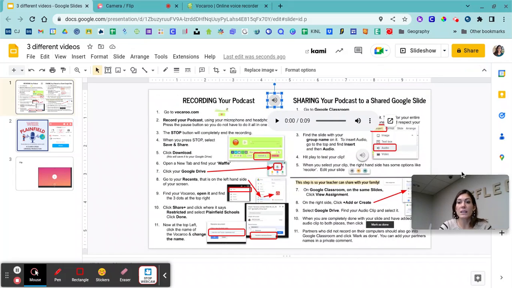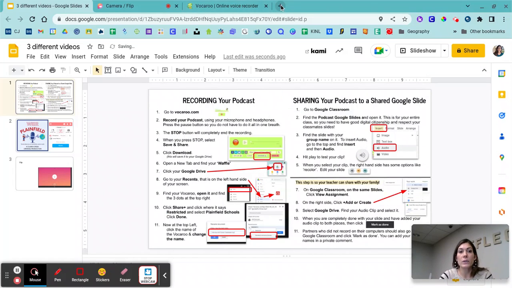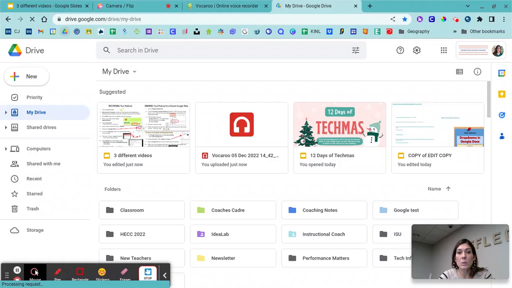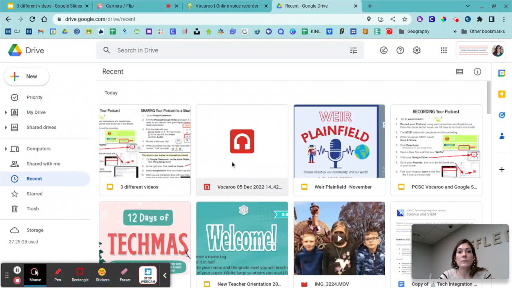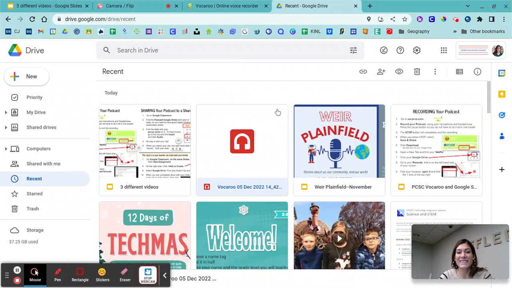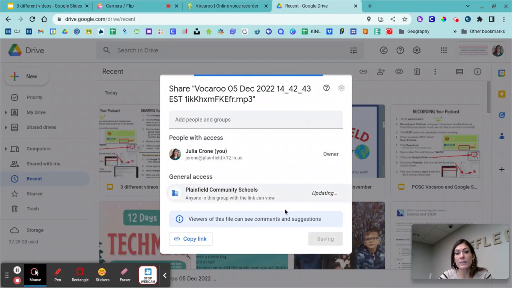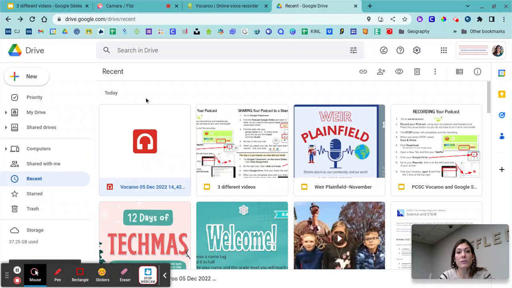The only thing that they need to make sure that they do is if you would like to listen to it, or other students would like to listen to it, they do need to go in and open their sharing settings. In order to open their sharing settings, I tell them to go into their Google Drive and they'll go to recent, and then I can click here and I'll open that to Plainfield Community Schools because it is not available for everyone with the link with our students.